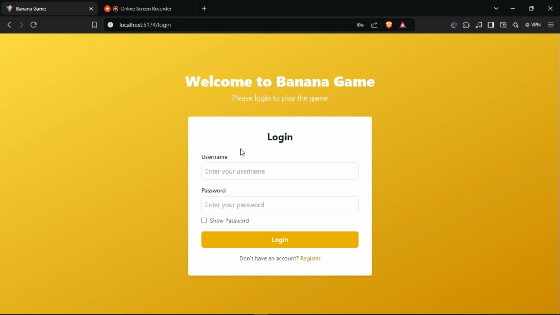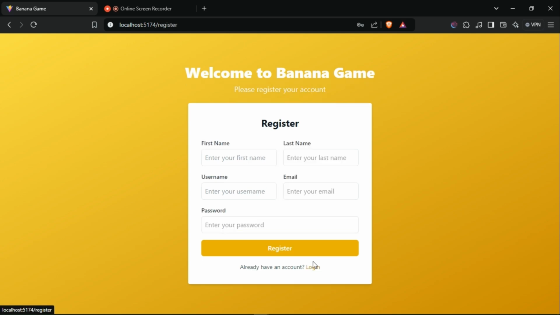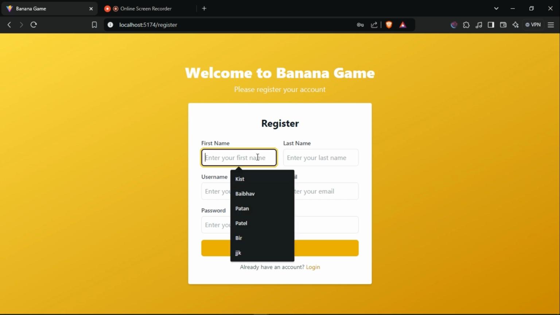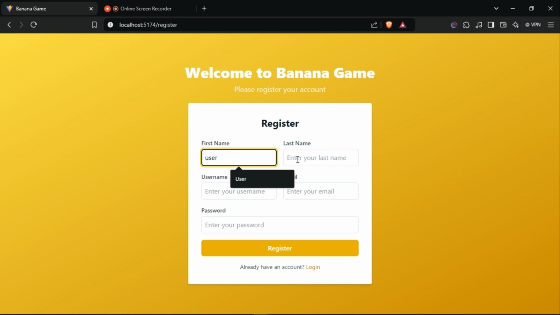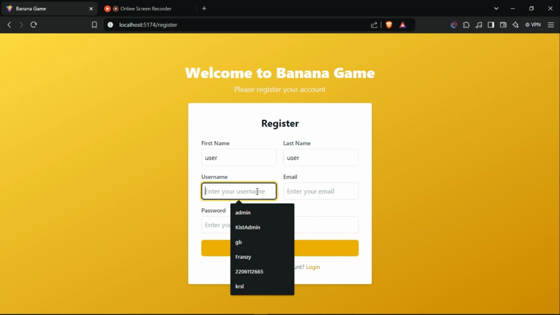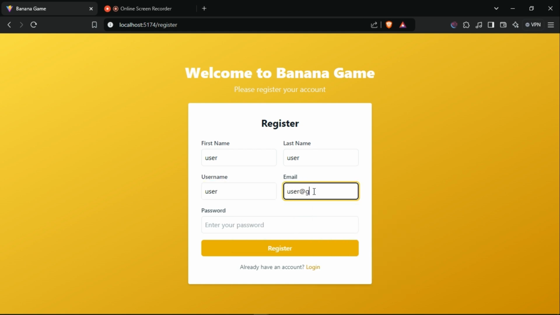So this is my login page. For the new user, they have to register their account simply by clicking this register button over here, and they need to fill this form. So let's fill this form with user, user, email with user@gmail.com, and password 0%. So let's register this account.